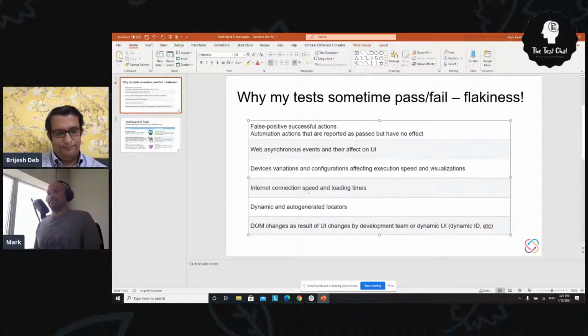So even on the same Android, we have LG, Samsung, Huawei, Xiaomi, and others, and they have their own tweaks and configuration that can make your execution speed slower, faster, or even have a different layout and different functionality. Internet connection speed is enemy number one in the loading times of test automation. We all know that.